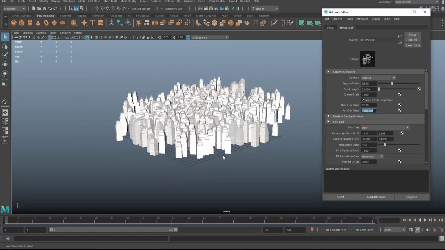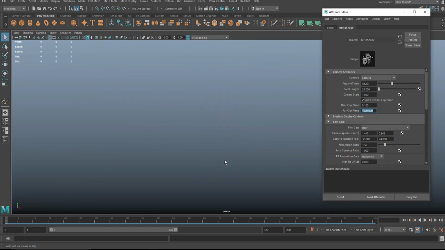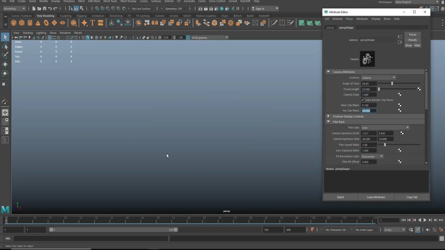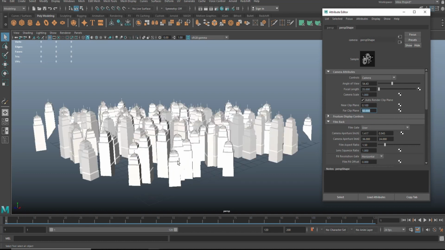All right, now as we zoom in or out, what you will see, let me just change that a little bit more. There you go. Okay, so as we zoom out, you see that parts of the city are disappearing, right? Let me choose a little smaller number so you can see it better. Let's do 50. Okay, so now it's all gone. I zoom in and there you go, it's clipping. Yeah, that's the idea.